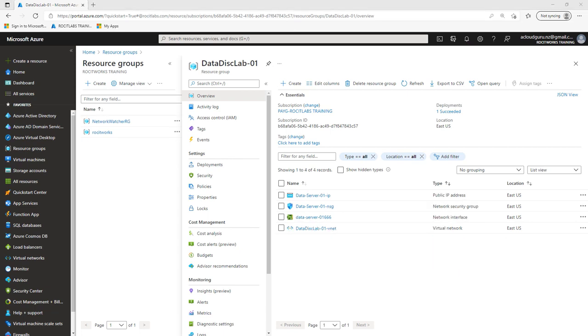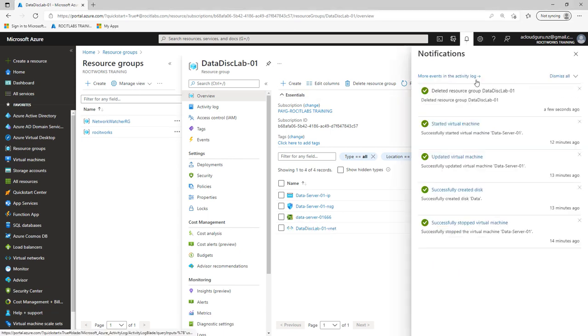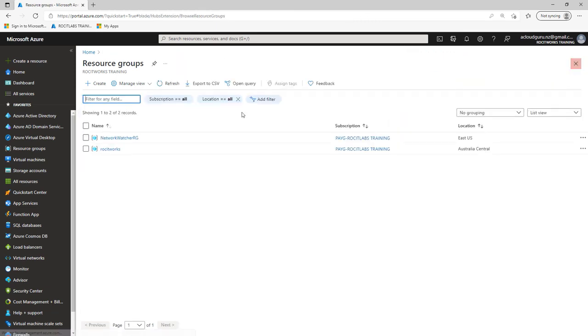And as you can see, that didn't take too long. Our resource was deleted, so I'm going to dismiss all those notifications. I'm going to close this down and just hit a refresh. And as you can see, my resource group that we had has disappeared. You now have cleaned up behind yourself, and you can now go ahead and do another lab without incurring extra costs.